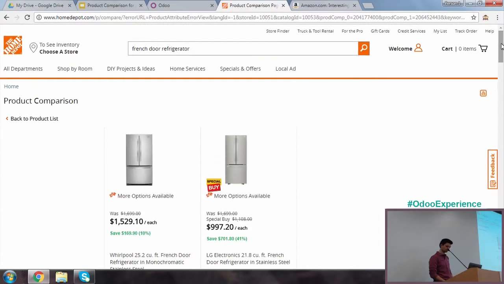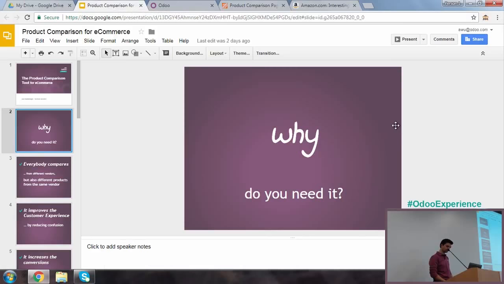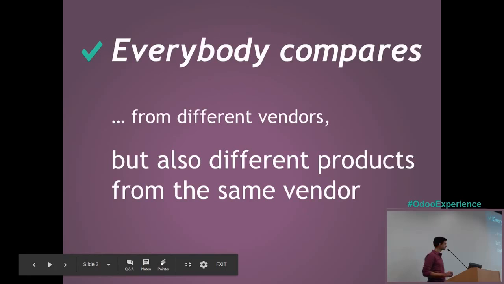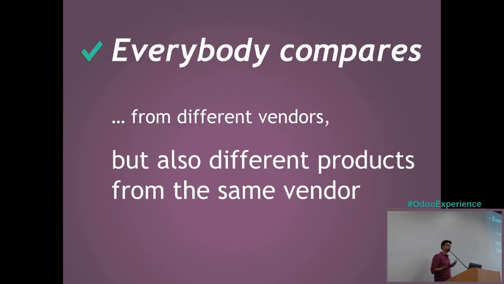Okay? So first of all, before we go into Odoo and see how we did this in our e-commerce, I want to see with you why we need this feature on the e-commerce, and what your customers expect from it, okay? So why would you need a product comparison tool on your e-commerce? First of all, because everybody compares. When you shop, you like to compare a product from different vendors, but also different products from the same vendor, okay? So you would like to see what benefits you can get from one product over the other, the price differences, etc.